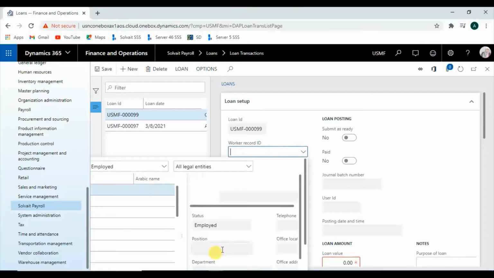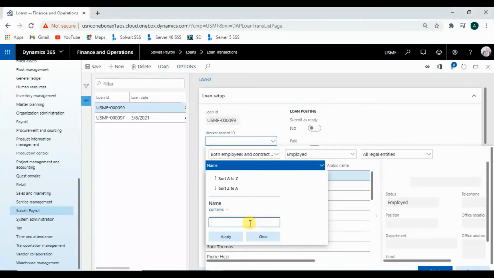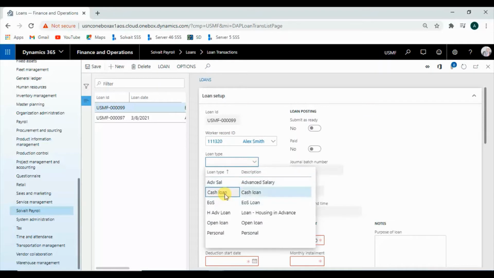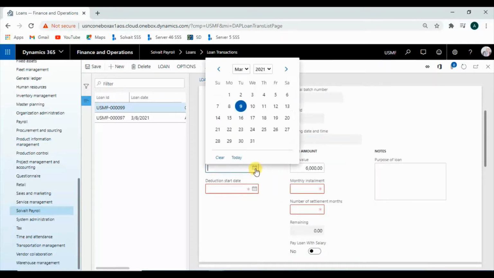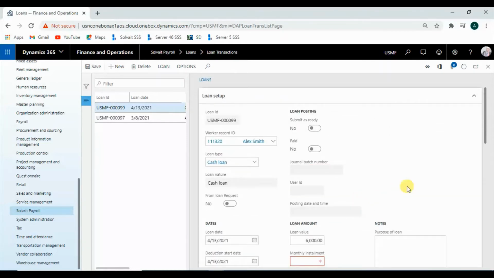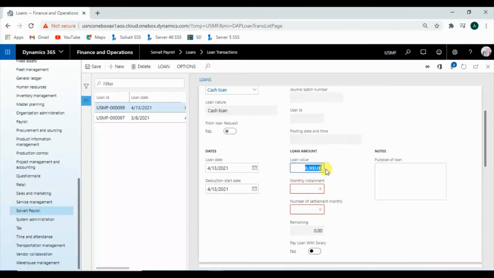Choose the worker ID. I will search for Smith and then choose it. Then choose the loan type, cash loan. For example, I will make it on April 13 and start deduction the same day. And then the loan value is automatically calculated. I can change it to be 3,000 or make it 2,000, for example.